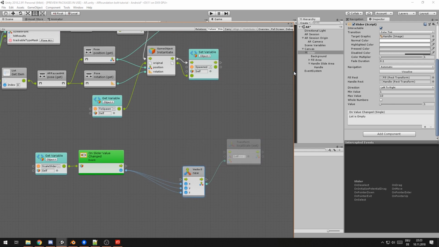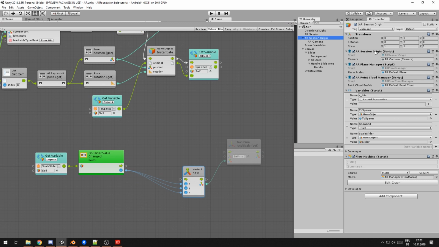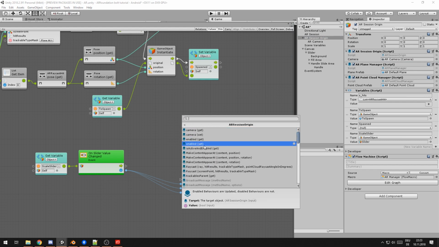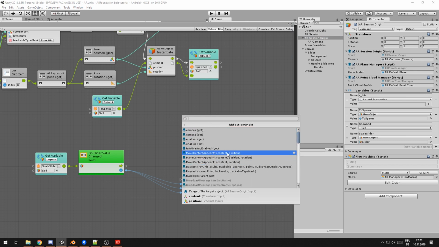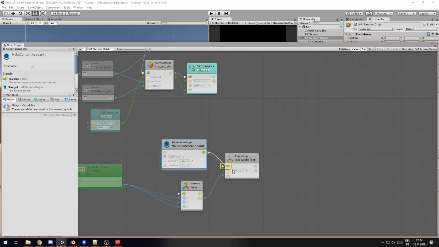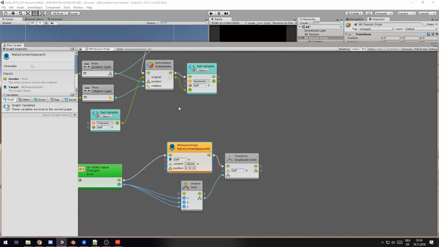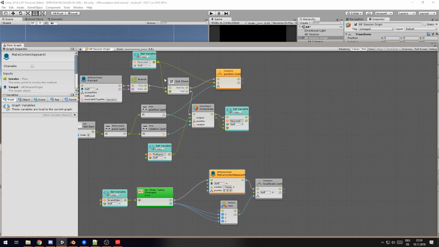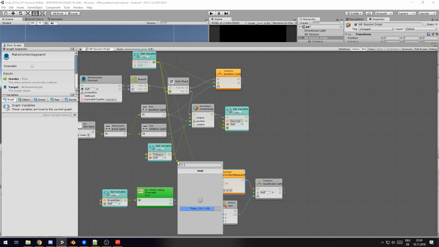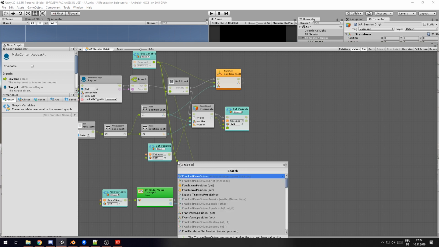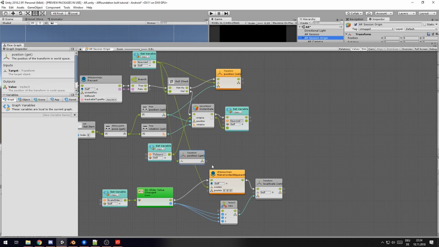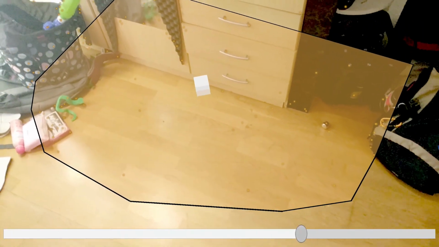And now we need one little function, and that is housed on our AR session origin. So let's drag this guy in and let's choose make content appear at position. So let's connect them, and for the content we use our spawned object, and for the position we take the position of our spawned object. So let's build it. So, and this is all for the first step with ARFoundation.